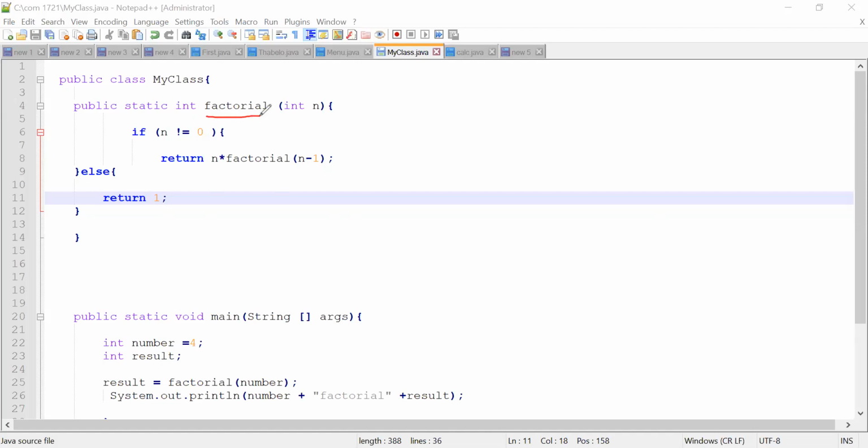We have named it factorial. Then factorial is called in the main method. As you can see, we are calling it in our main method, with the number variable passed as an argument. As you can see, the number variable is passed as an argument, right? Fair enough. I believe all of you understand.